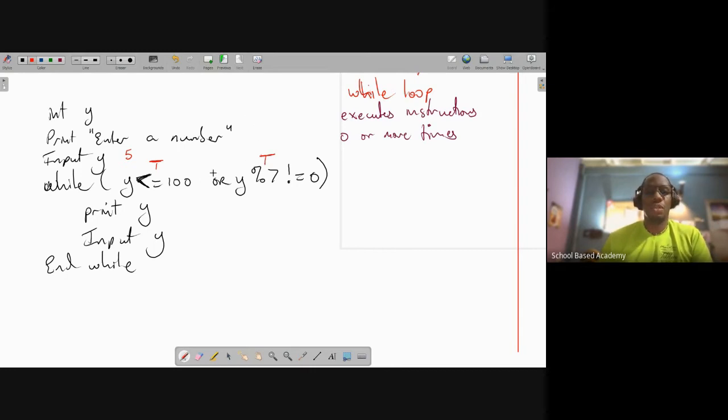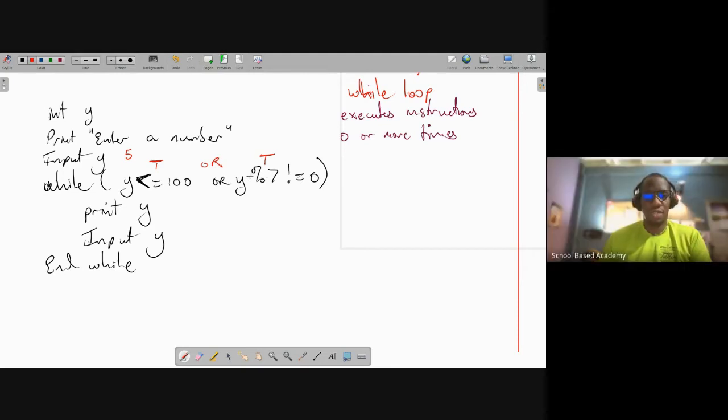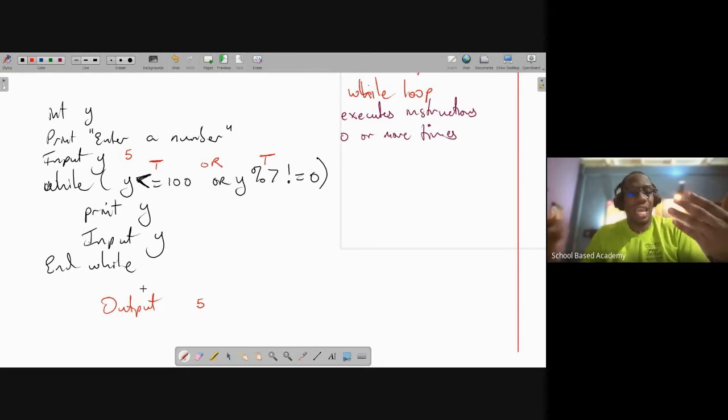Okay? So now we have a situation where we have true or true. And true or true will give us true. So we can go into this loop. Our output here, according to what we put, will print out the number 5. But then, Anaya, it asks us to enter another number into y. So what number are we putting into y?